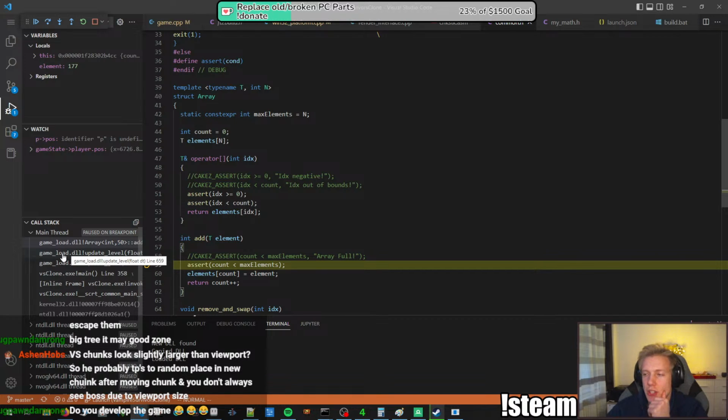Vampire Survivors chunks look slightly larger than the viewport, so he probably teleports to a random place in the new chunk after moving the chunk, and you don't always see the boss due to viewport size. Yeah, that could be it, yeah.